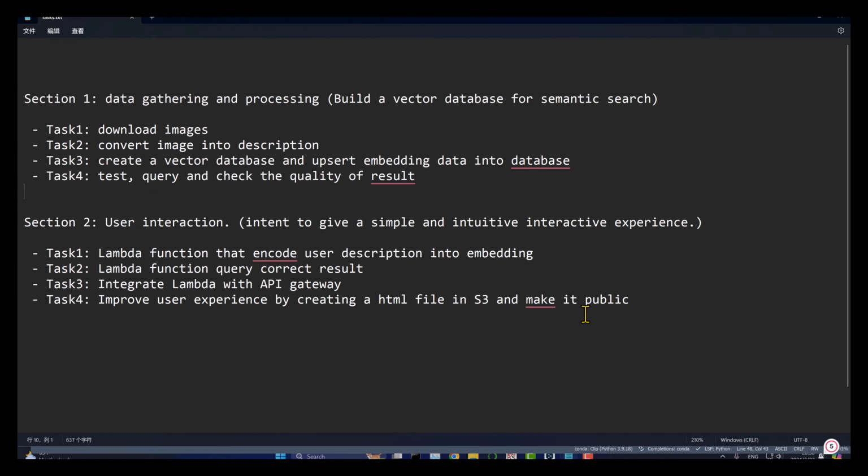Here is our plan. In section 1, we will cover data gathering and processing. You will learn how to build a vector database for semantic search. In section 2, we will make our service public. You will discover how to use AWS Lambda, S3, API Gateway, and GPTs to publish your own service.